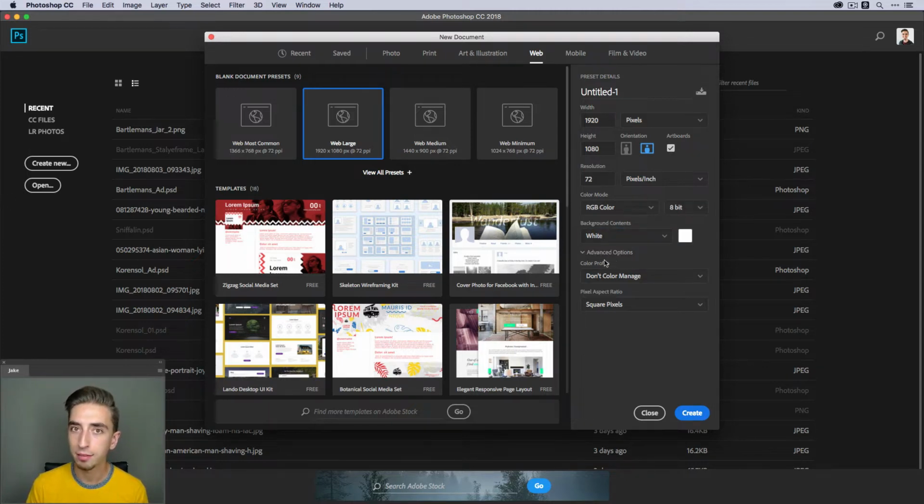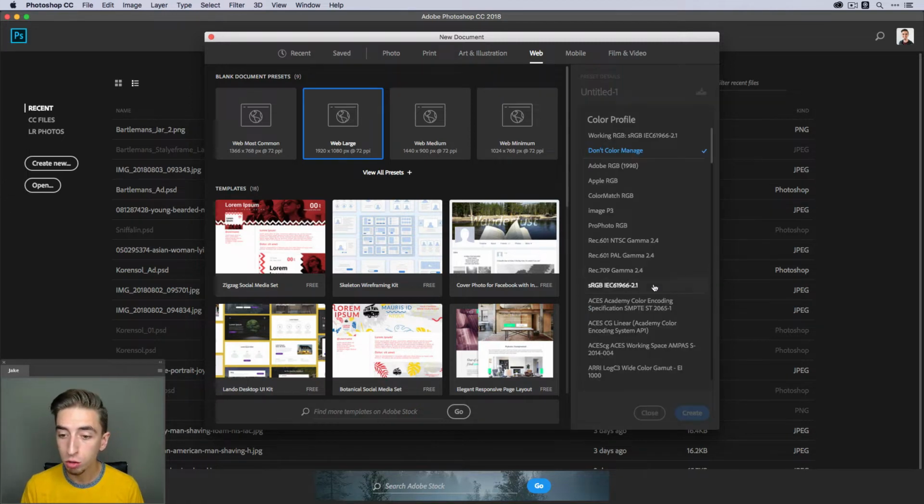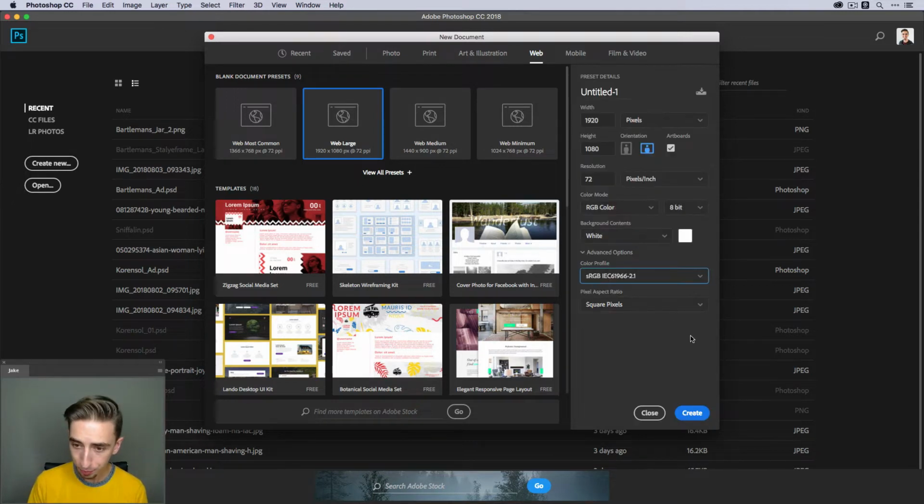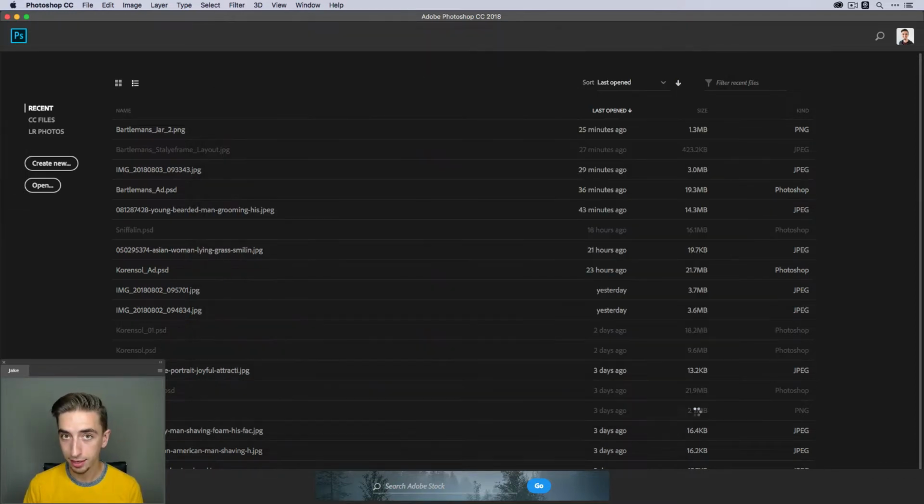And down here we have advanced options. Now, without getting into too much detail, we need to look at this color profile. Right now it's set to don't color manage. I'm not going to get into all the specifics of what exactly this means, but I do want you to change this setting from don't color manage to this one right down here, sRGB, and then this long code. Don't worry about anything else in this list. Just make sure you select sRGB and then all these numbers and letters. With that selected, we've set up our document exactly how we need to, and I'm going to click on Create.